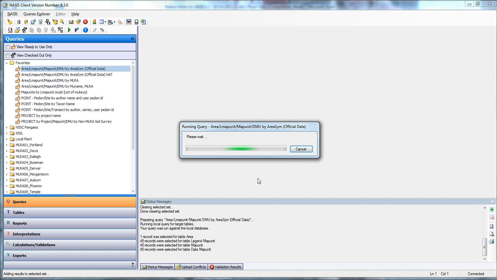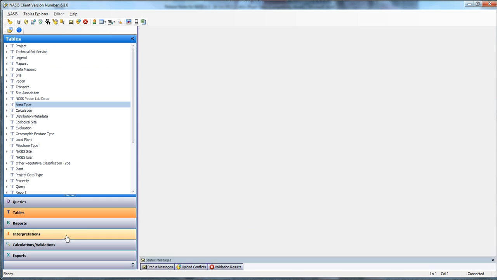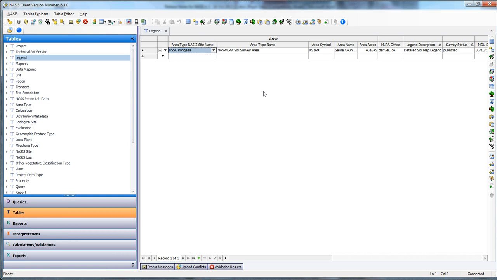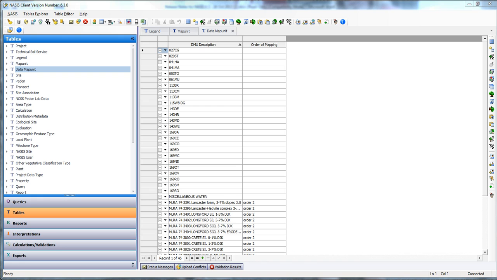This is going to extract the information from my local database, and it's going to load it into my selected set. Notice that there is nothing in my editor panel yet, so I go over to my tables and I double click on legend, and now my selected set includes the legend KS169. I double click on map unit. The map units for KS169 all now appear. Double click on data map units. And here are all my data map units.